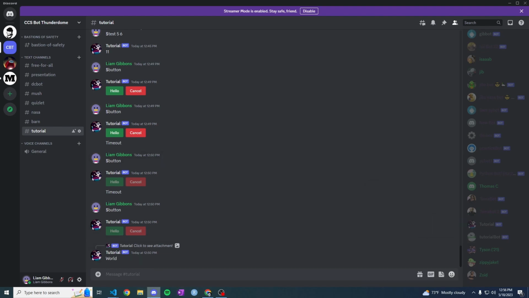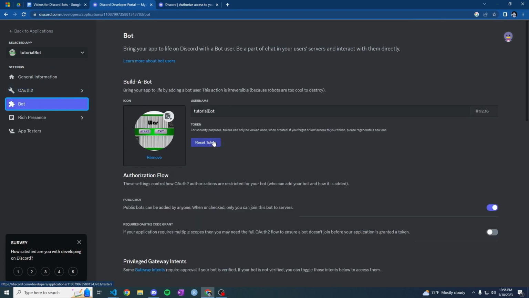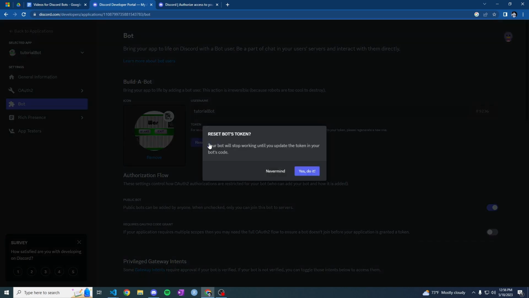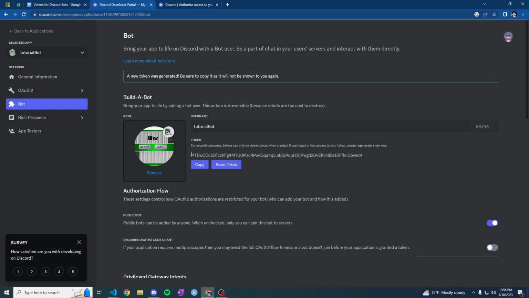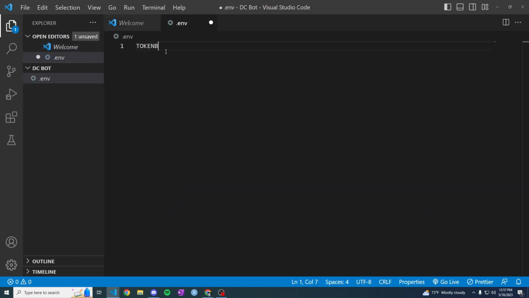Cool. Now that that's done, go back to the Discord developer portal, and we're going to go to our bot. Now this is a token. I'm going to quickly go off screen to get my token, but basically what you're going to do is click reset token, yes, and it's going to come up with this super long token right here. You're going to copy it, and I'll explain how this works later, but all you want to do is in your new VS Code directory, click this plus one, write .env, then write all uppercase TOKEN equals, and then paste it in.